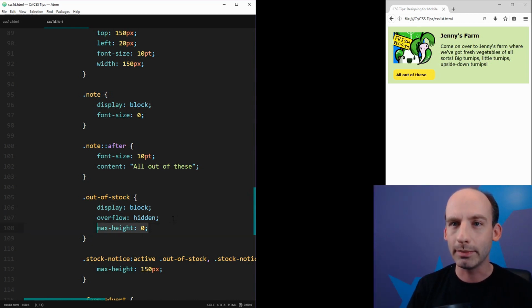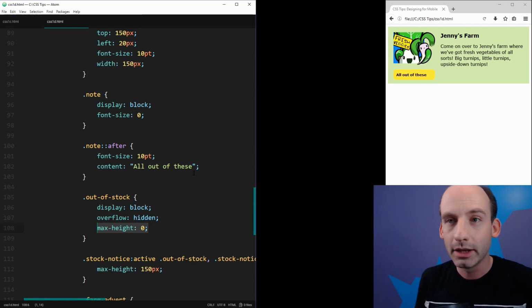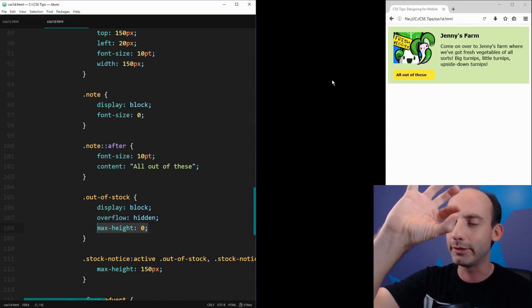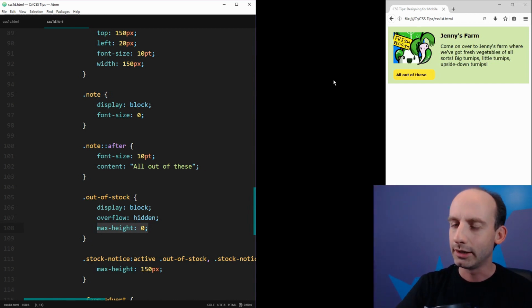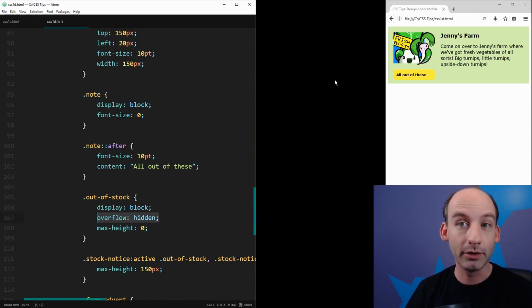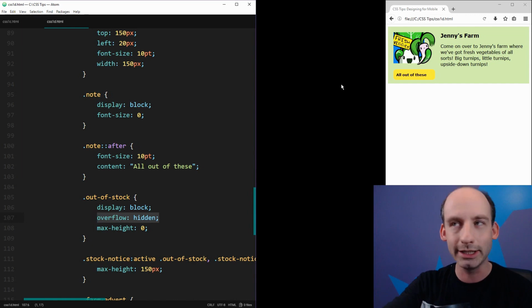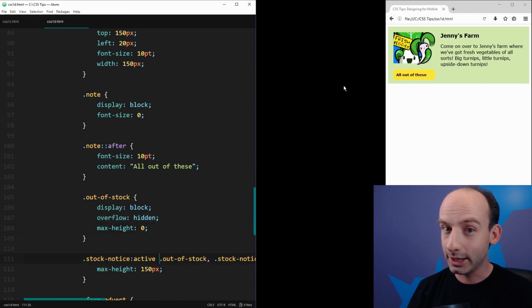So I'm saying maximum height is 0, and the overflow I need to set to hidden. If I don't set the overflow to hidden, all that text is going to display, even though it's squished to nothing. That's just the way it works. So overflow hidden allows me to hide all of that, which you don't see. How do I display it again?